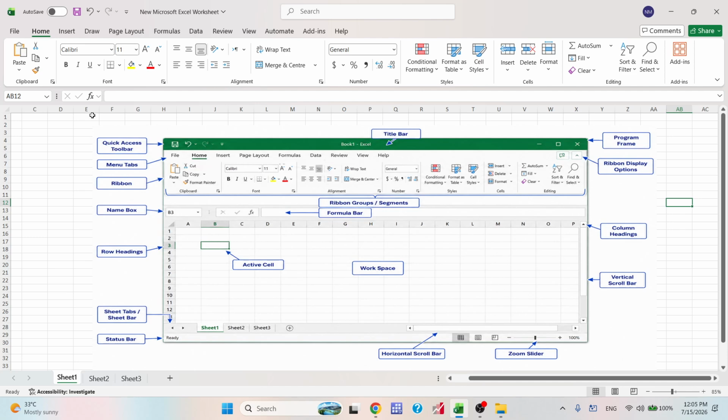So now let's see each one by one. The main tab is the file tab. If you want to save your file, you can simply go to this and it will save your file.